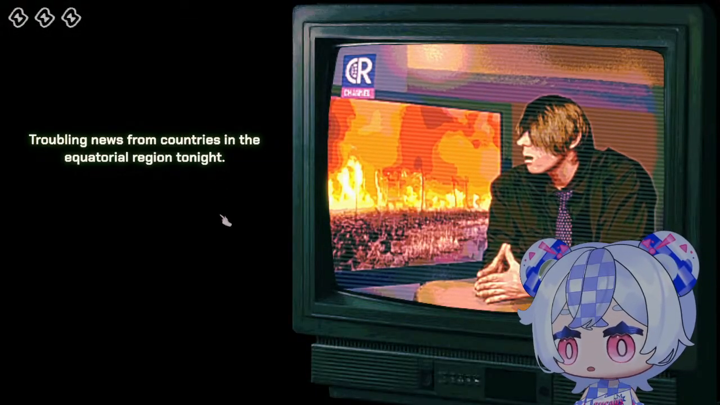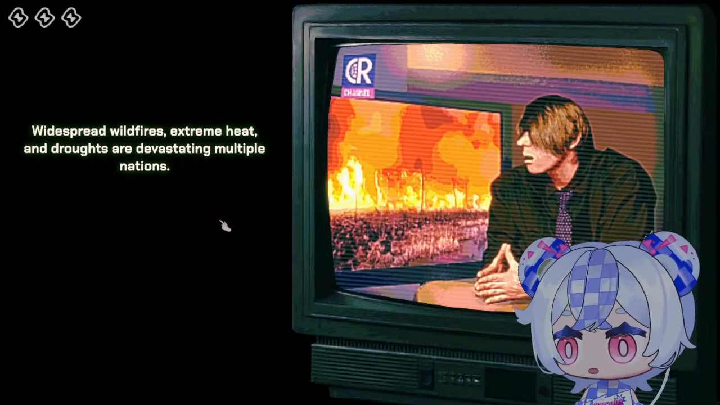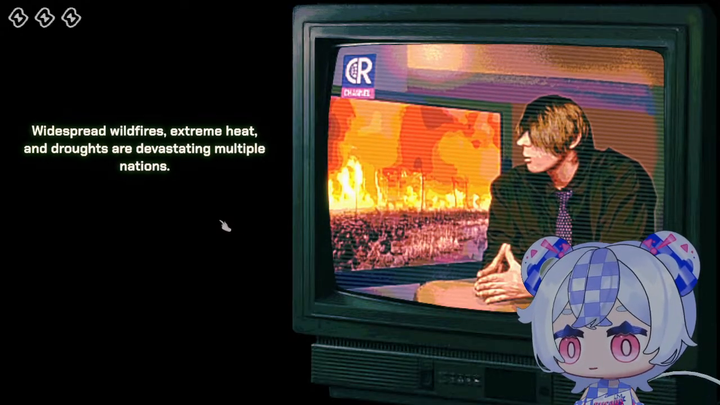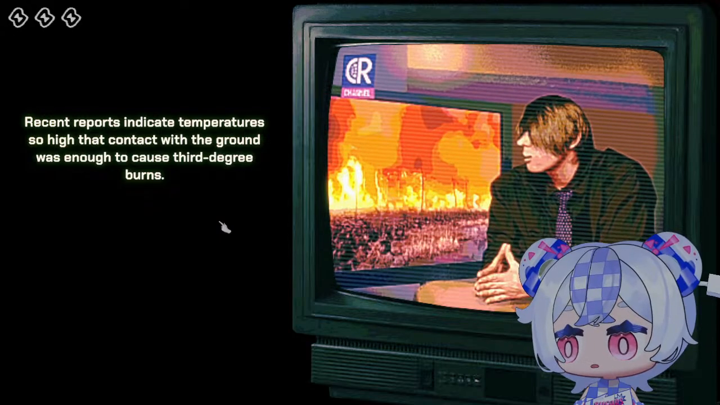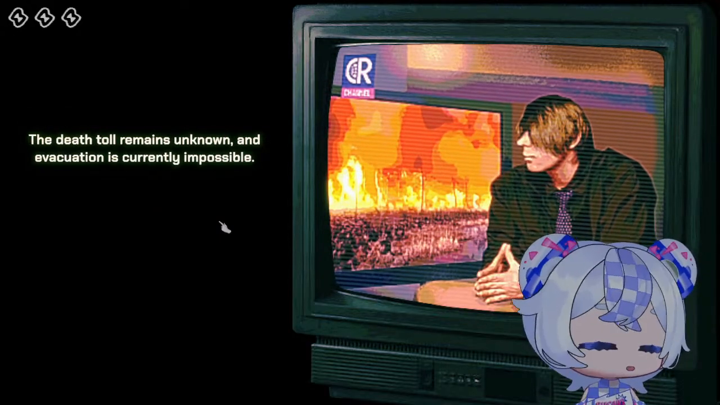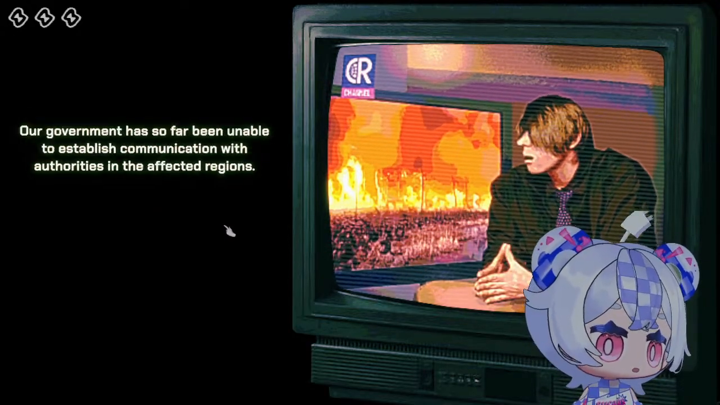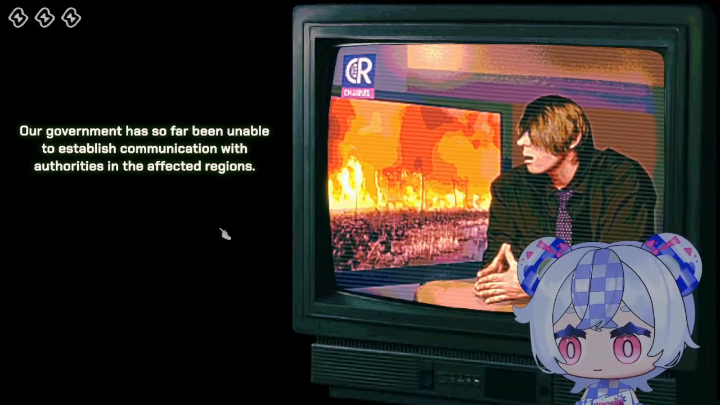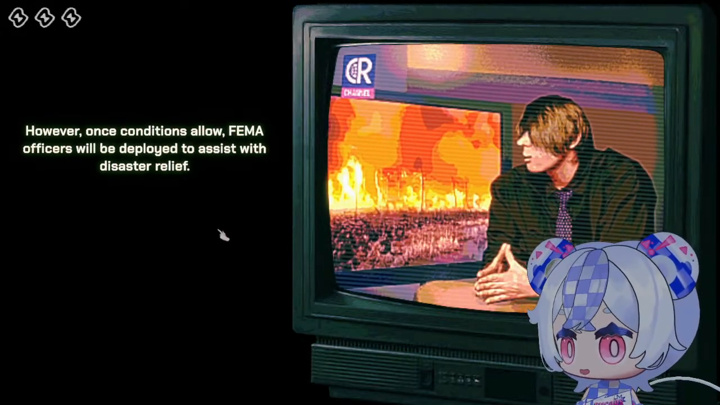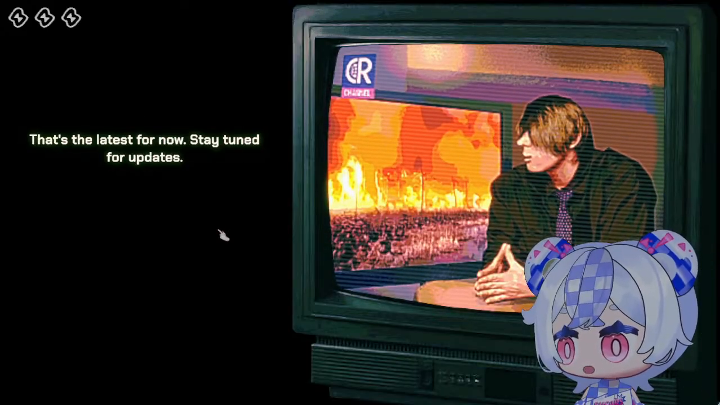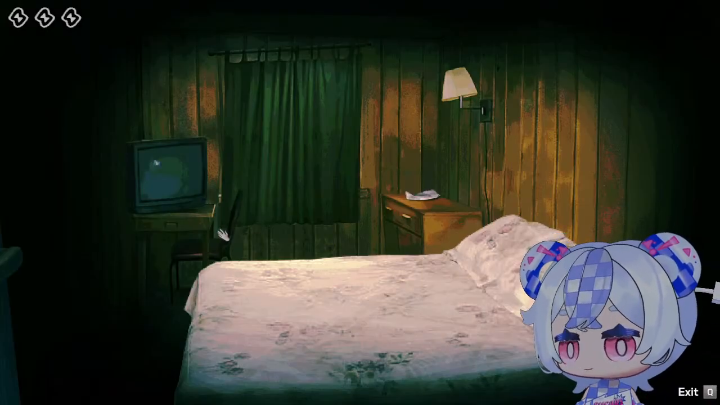Troubling news from countries in the equatorial region tonight. Widespread wildfires, extreme heat, and droughts are devastating multiple nations. Recent reports indicate temperatures so high that contact with the ground was enough to cause third-degree burns. The death toll remains unknown and evacuation is currently impossible. Our government has so far been unable to establish communication with authorities in the affected regions. However, once conditions allow, FEMA officers will be deployed to assist with disaster relief. That's still the latest for now. Stay tuned for updates.